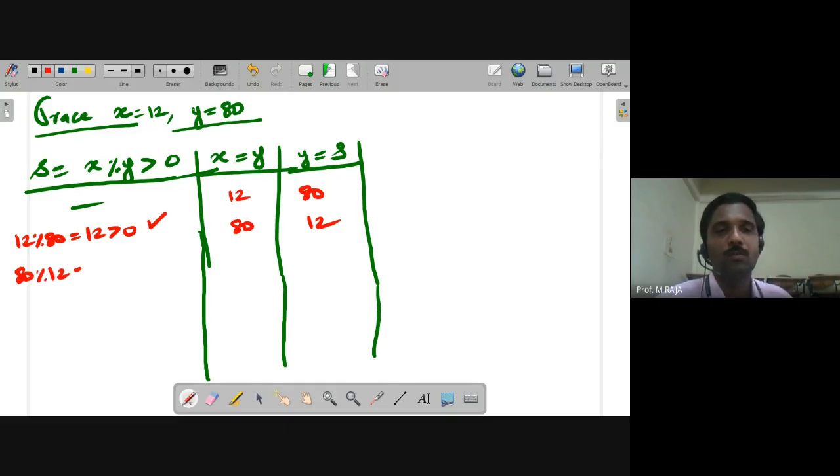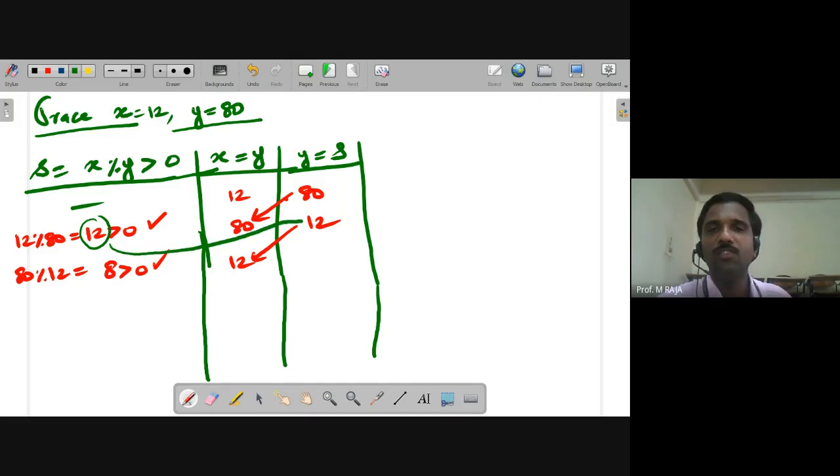80 modulus 12. 7 12s are 84, right? 6 12s are 72. Remainder is 8. 8 is greater than 0. Condition is true. So x is equal to y. This x becomes 12. Y is equal to s. This 12 is moved here, this 8 is moved here. 12, 8.